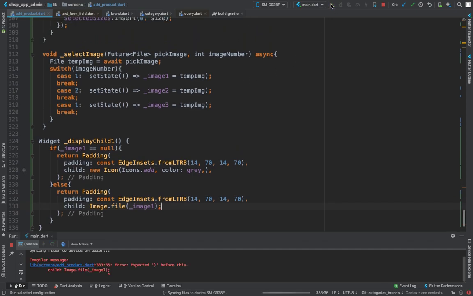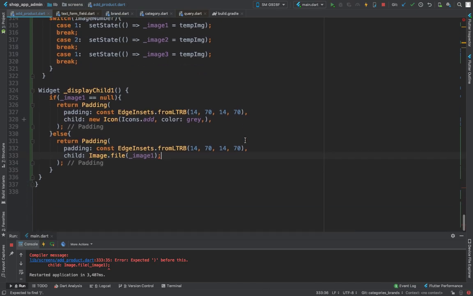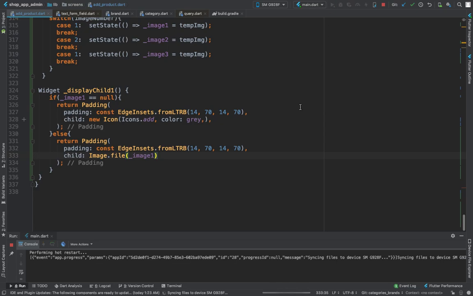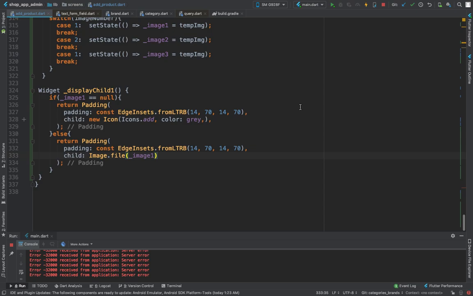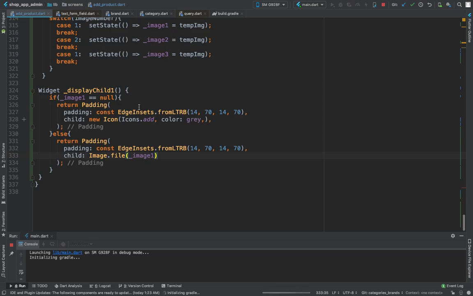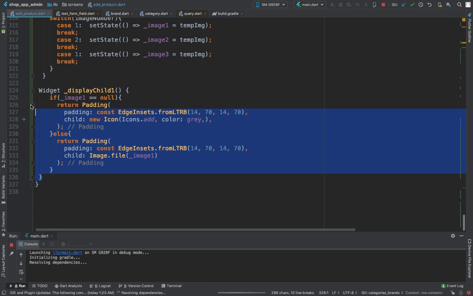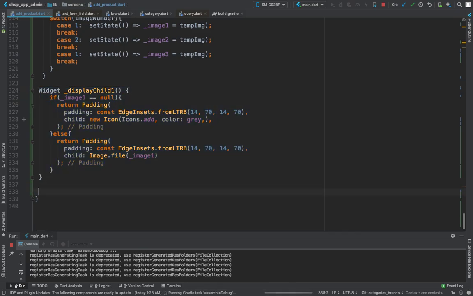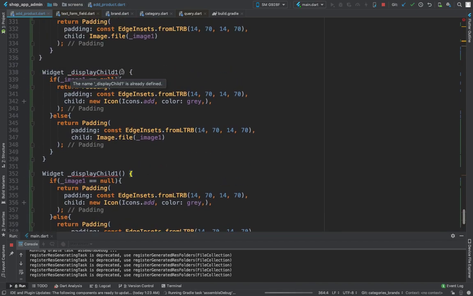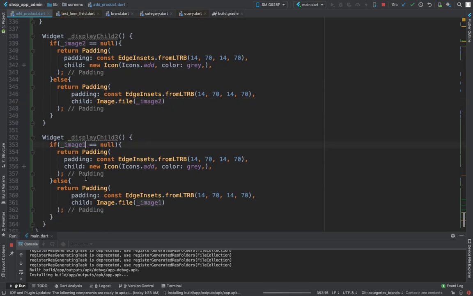let's try this before we implement to all of the code. And it seems like we have an error here. Okay, I had to close the app and I'll run it again. In the meantime, we'll create two methods just like this. And here we're going to call it display child 2, and finally we're going to call this display child 3. And for display child 2, we're going to test with image 2. If image 2 is null, show text, and display child 3, again we're going to do this with the child 3.